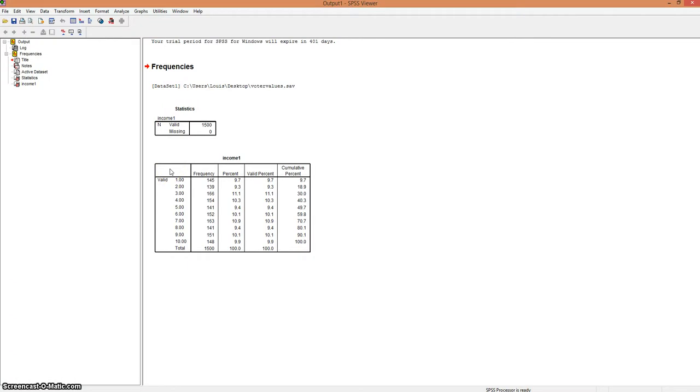From the preceding video, here is the frequency table for the income 1 variable, which we created through the recode into different variable procedure in the preceding video. Here we see the 10 income classes which we created through that procedure, as well as the frequencies, or the number of respondents in each of those income classes, as well as the percentage, the valid percentage, and the cumulative percentage of respondents in these income classes.